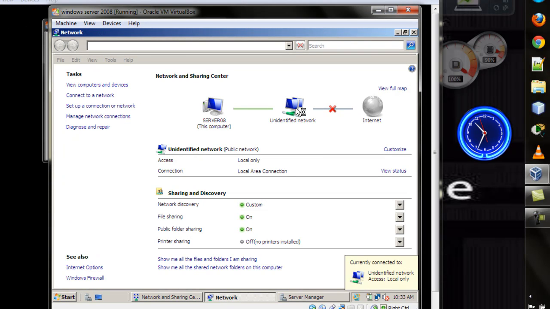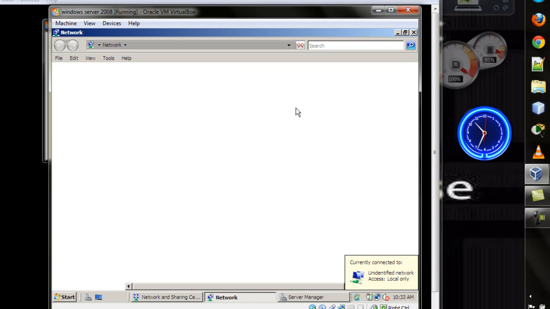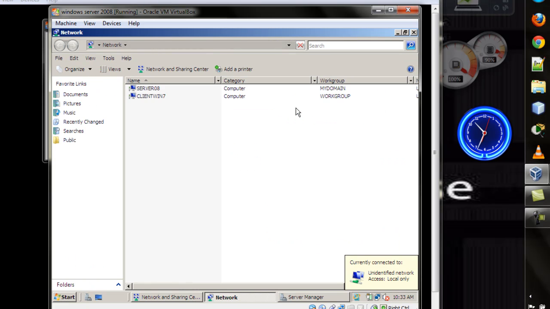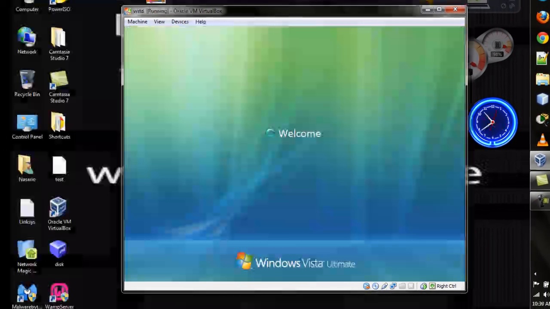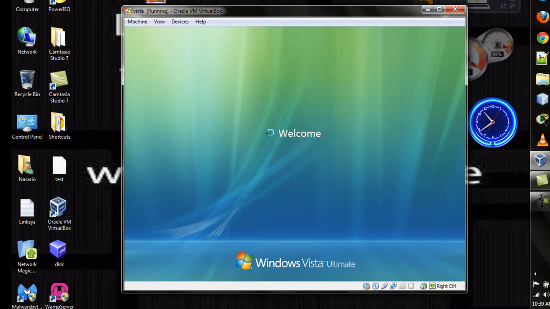Now this should be saying mydomain.com, but I may need to restart the server for that to actually change. I'm not gonna do that now. I'm just gonna go into the network neighborhood. Now you can see that client 7 is still part of our workgroup, whereas server 08, which I just changed, is now part of my domain. So let's refresh that to see the changes. It's taking effect on the Vista client.